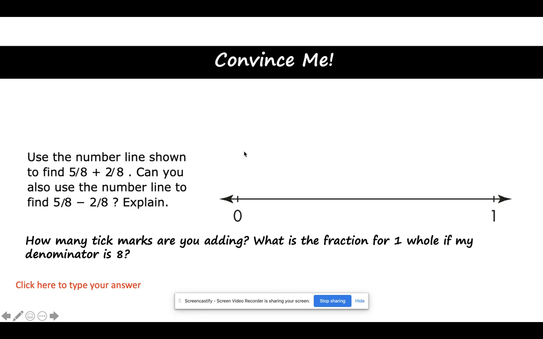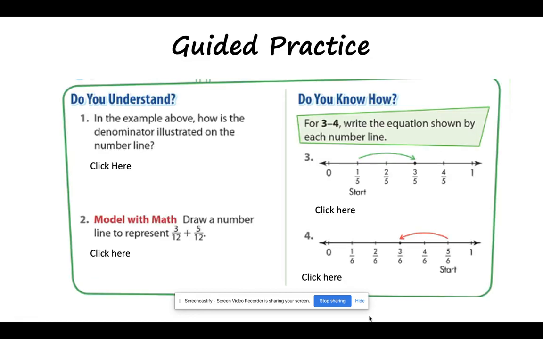Okay, so now you're going to try it. You'll try the convince me. This is a number line for you to just reference. And it says, how many tick marks are you going to add? What is the fraction for 1 whole if my denominator is an 8? So convince me. Answer my question. How many tick marks would I have? What fraction represents 1 whole if my denominator has an 8 on the bottom?